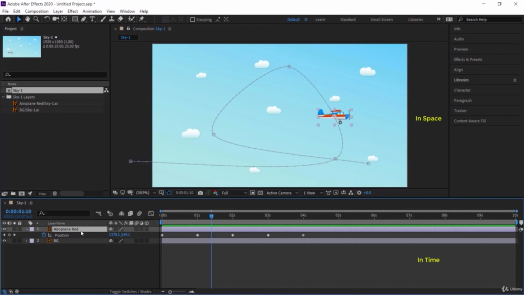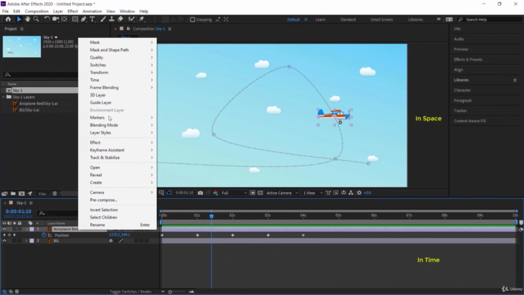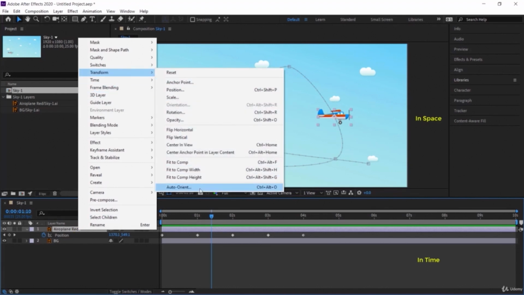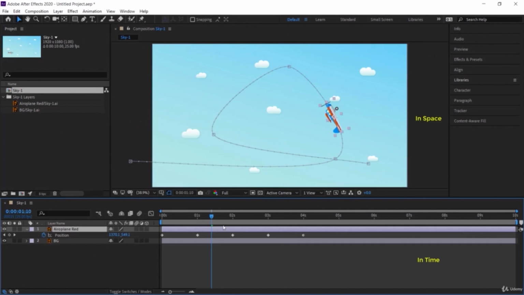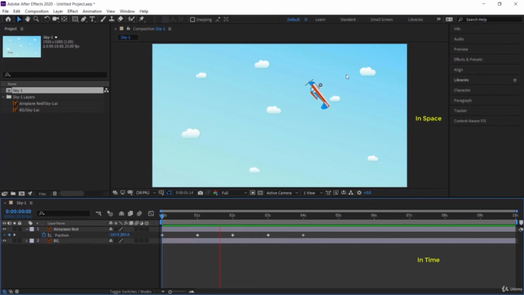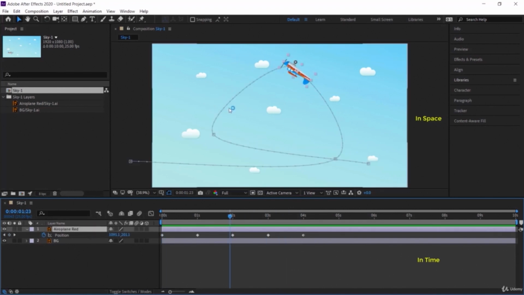To do that, it's very easy. Just right click on the layer and go to transform. And here you have auto orient. In fact, this is the first tip you are already learning. If you play your animation now, the airplane is quite oriented on the motion path. That's one. Let's select the layer again and you can see the motion path.